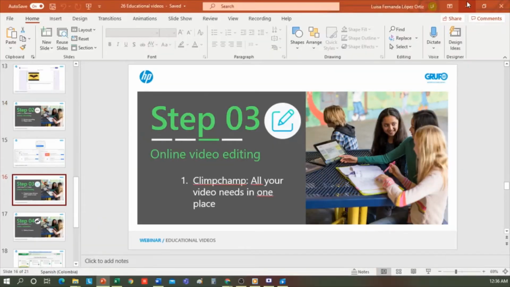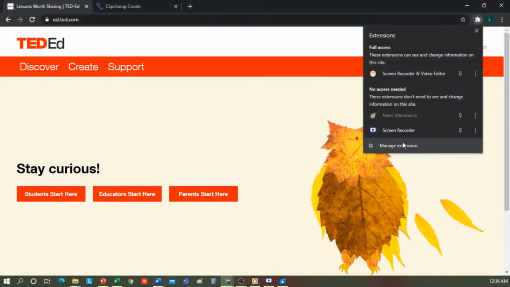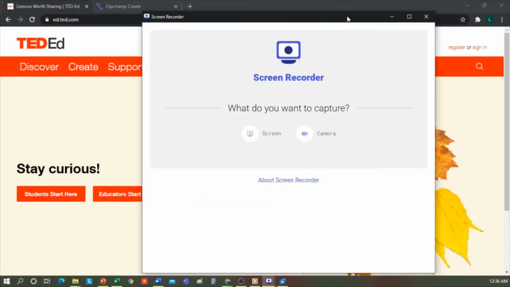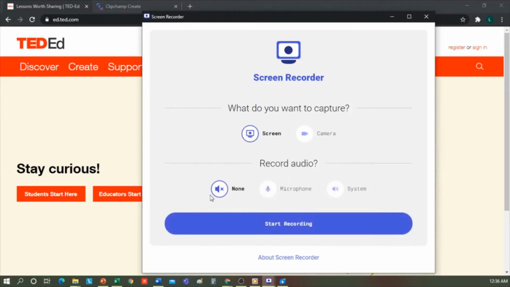Here I have a window open in Google Chrome, and if I click here, you can see my Chrome extensions. This is Screen Recorder, and in this window you can select what you want to record. It can be my screen or the camera. I'll select Screen, and it asks me for the audio. It can be without sound. I can use the sound from my microphone to record my voice or with the built-in microphone of the computer, i.e., I could record the sound coming from my device.